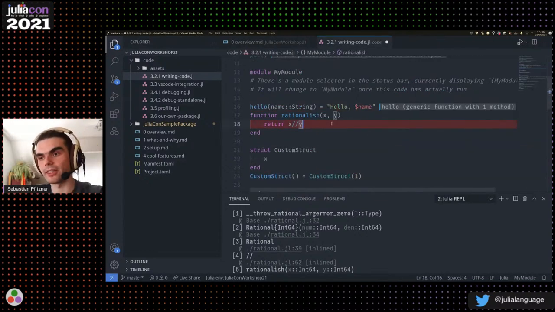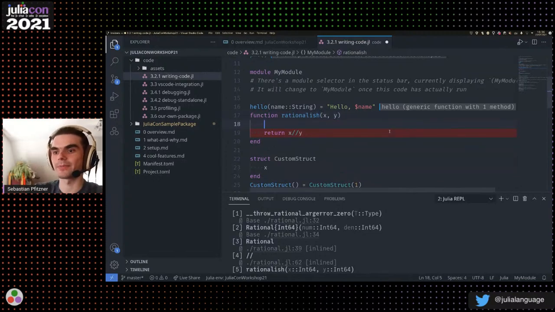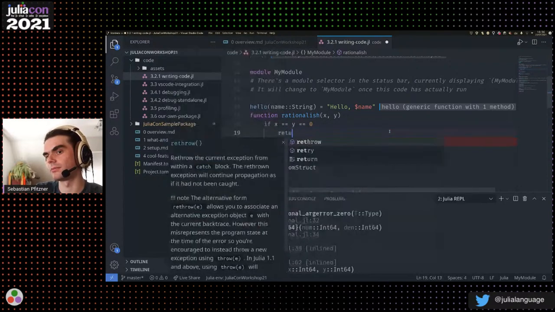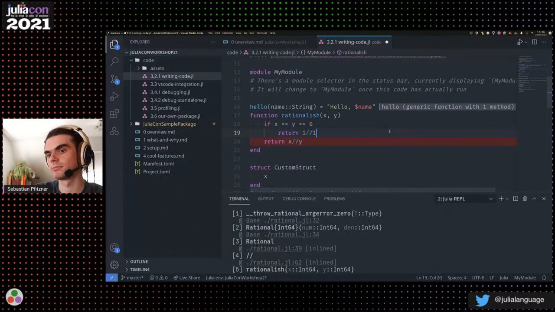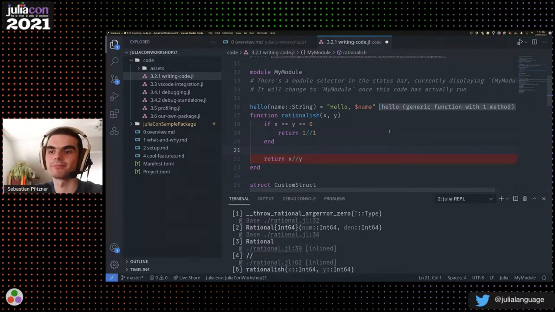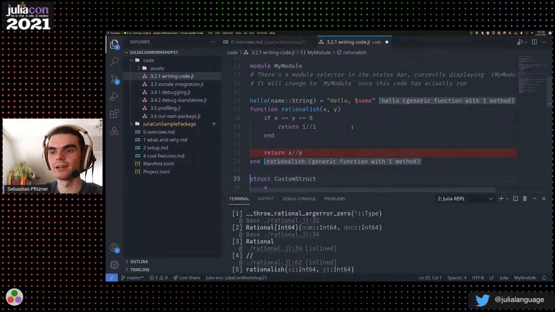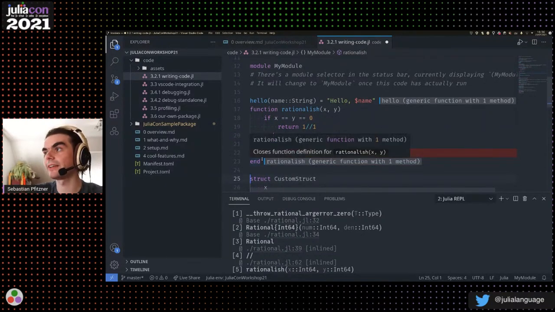Now, we might want to handle this case in our rational-ish function. And for example, we can check, is x equal to zero and y equal to zero? And if that's the case, we want to, I don't know, let's return 1, for example, right? We re-evaluate this.